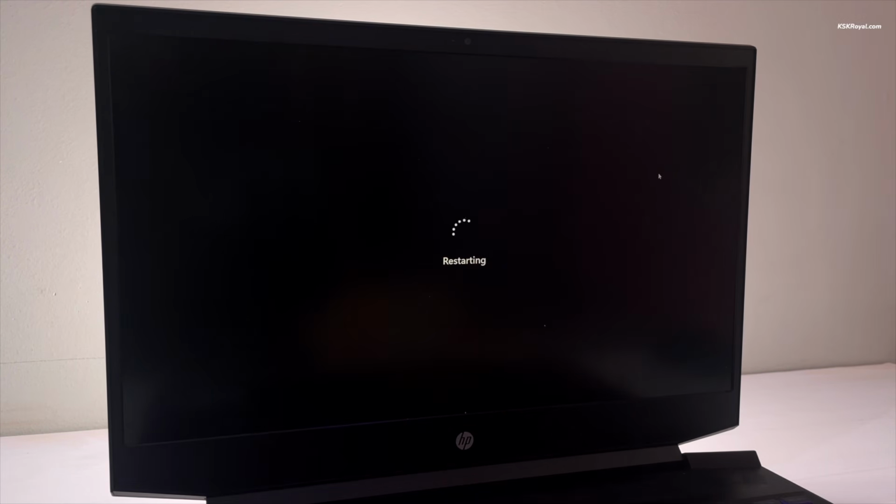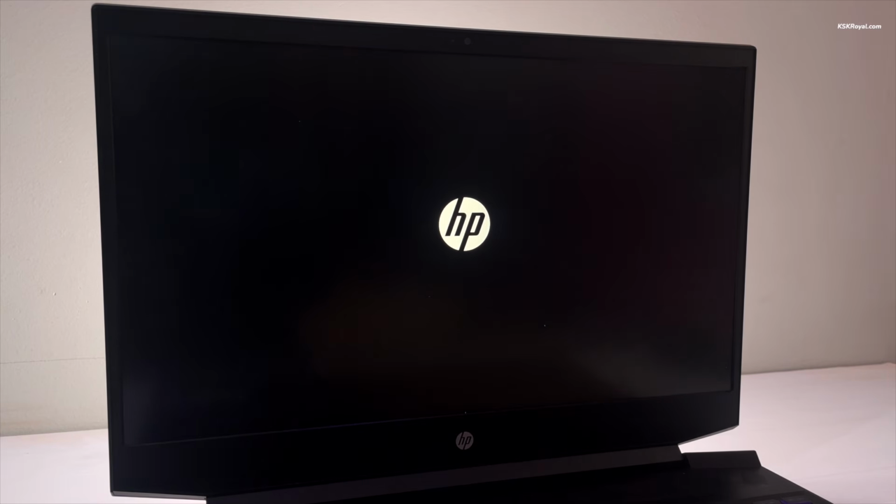And this is how you properly set up a dual boot on your Windows 11 computer. And that's pretty much it.